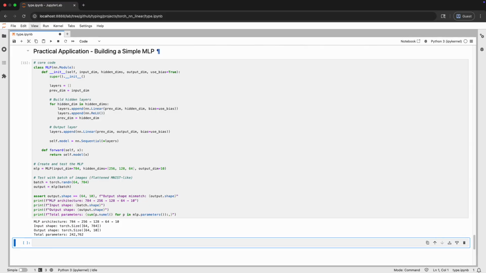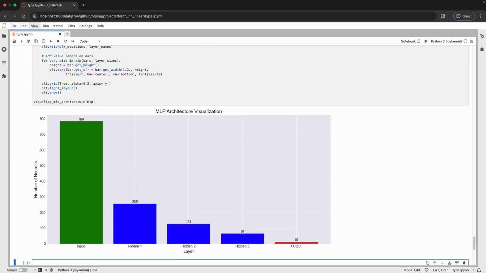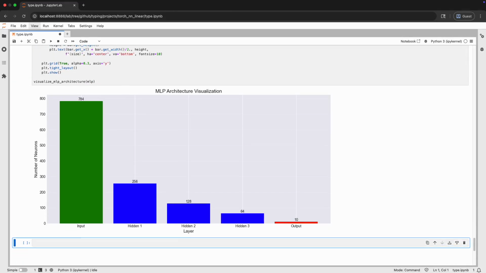Let's visualize the architecture of our MLP to better understand the layer sizes and how information flows through the network. This bar chart beautifully shows the architecture of our MLP. Starting with 784 input features from a flattened image, we progressively reduce dimensionality through hidden layers of 256, 128, and 64 neurons before reaching our final 10 output classes. This funnel-like architecture is common in classification networks.